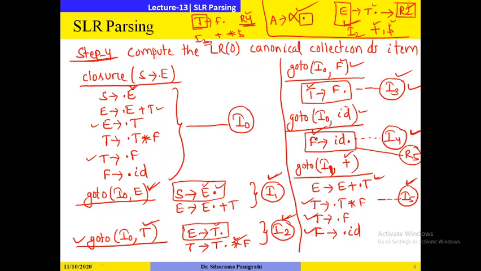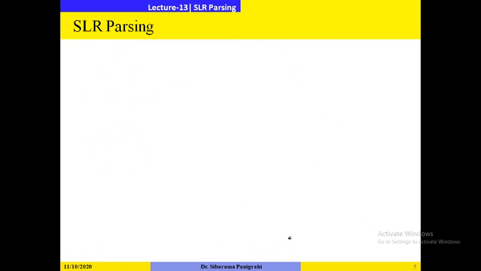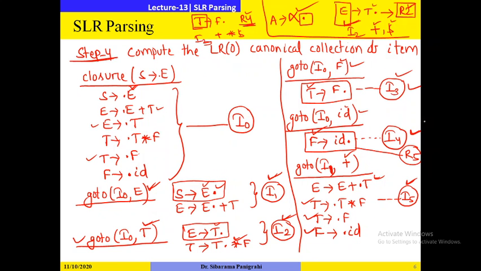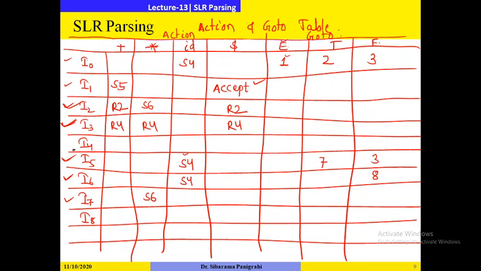So what is the follow of F? Follow of F is plus, star, dollar. So under plus, star, dollar, in the I4 row, I will write R5. So R5, R5, R5. Is that clear?